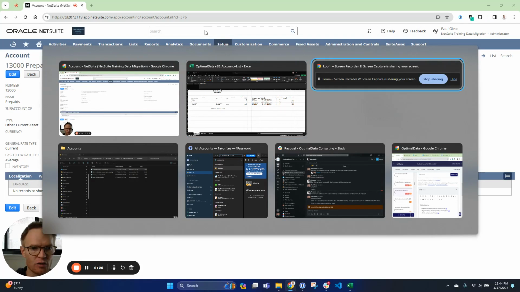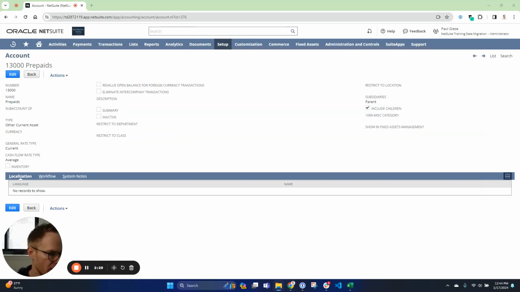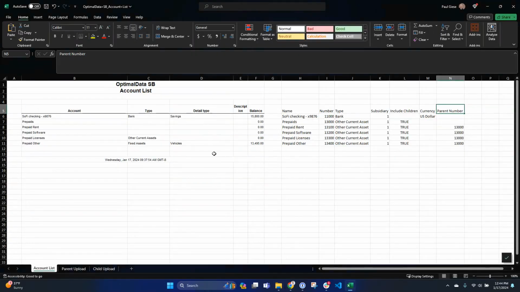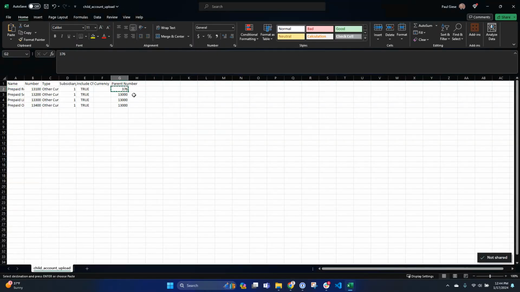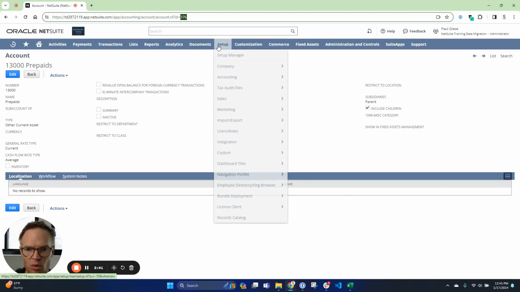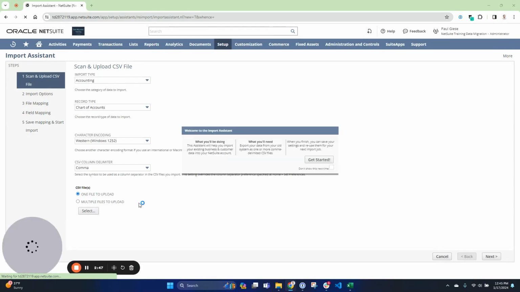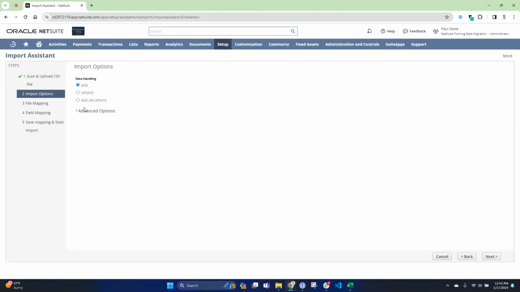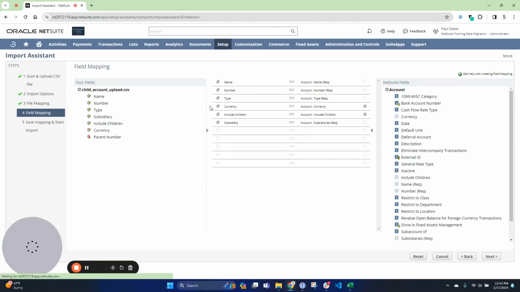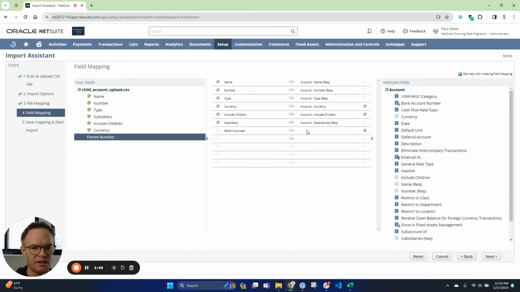And then I'm going to go back over to my child account upload. I'm going to replace that with this 376. And then we'll go ahead and do the exact same import. One thing I didn't mention earlier is that the QuickBooks account types and the NetSuite account types are slightly different. I do have a file that's available for download in the class notes that has a map of how I typically would map the account types in QuickBooks to the account types in NetSuite. So you can use that.